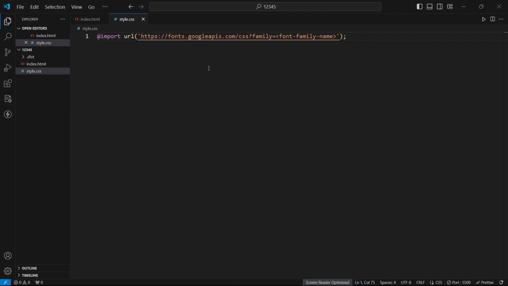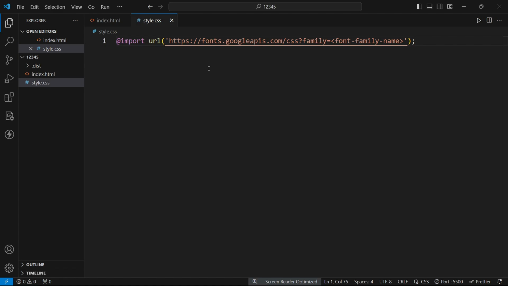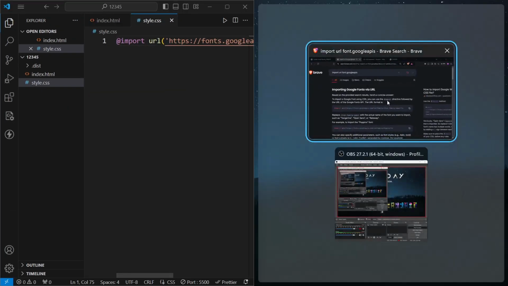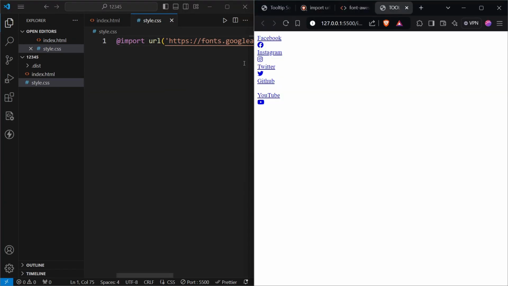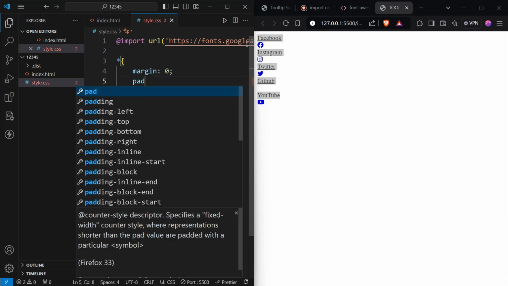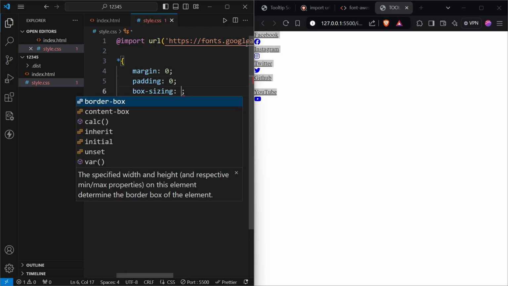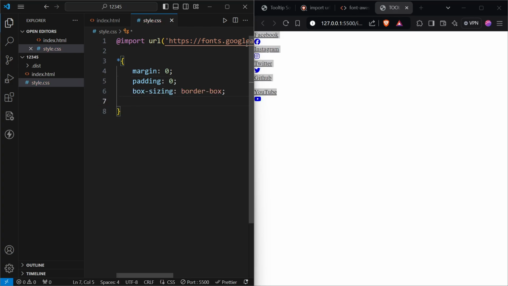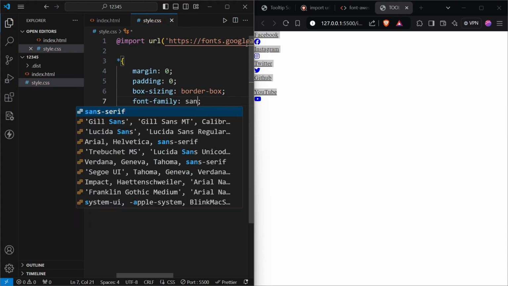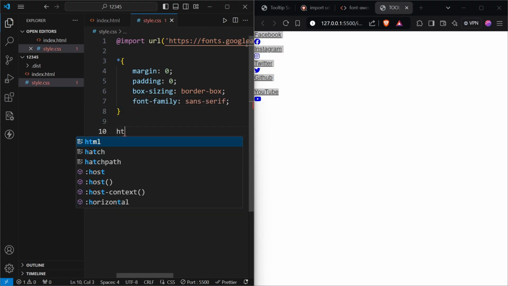After doing this, we can just split the screen, and it would be much easier to understand. So here's our 5 icons. Now we'll be working on the universal selector. We'll have a margin of 0, a padding of 0 as well, and box-sizing would be border-box. Then we'll have a font-family of sans-serif. After doing this, we'll be working on the HTML and body.